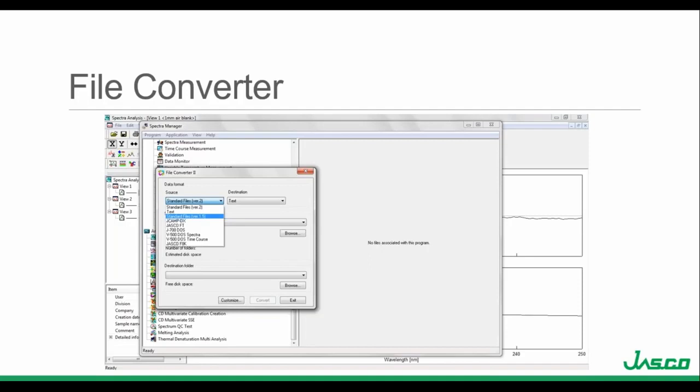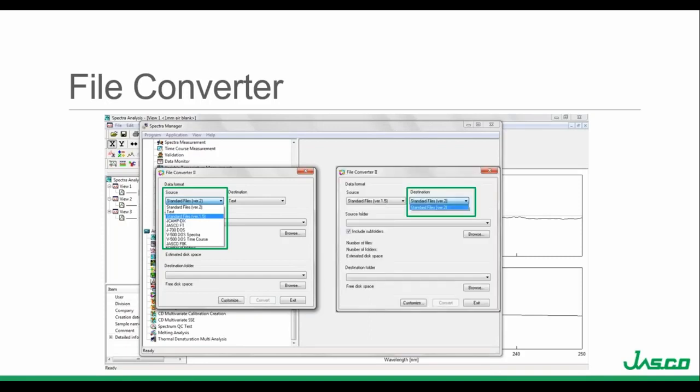This program batch converts entire folders of files, since you can already convert or export individual scans in spectra analysis. So you have a source that you need to specify the format. Say we're going from version 1.5, so Spectrum Manager 1.5, to a text file. You then specify the destination: text, JCamp, JWS version 2, or JWS version 1.5. You specify your source folder and a destination folder, which has to be different from the source folder, and then you would select convert, and those files would automatically be converted and put in the folder that you specified.